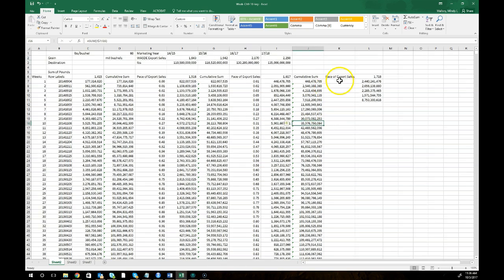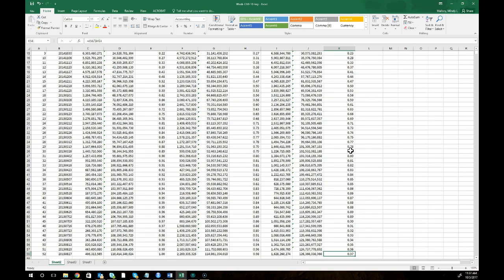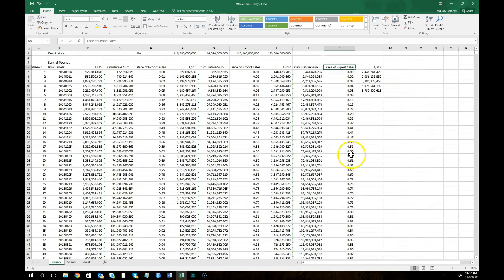Let's do it here for 16-17 as well. Equals cumulative sum divided by the 16-17 number. Anchor that, fill it down by double clicking, and then expand it to 2 decimal places. Let's check the bottom. We get almost to 100%.